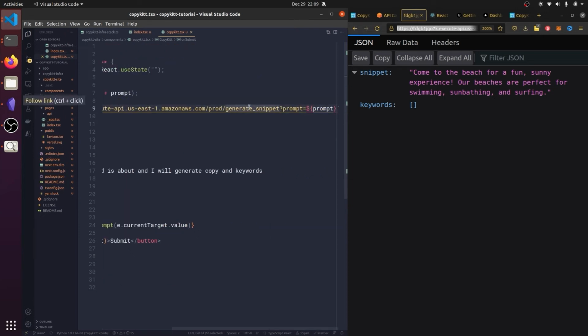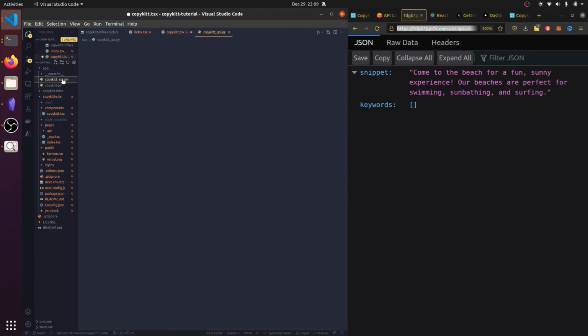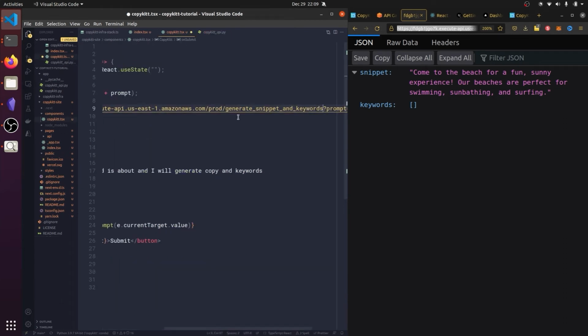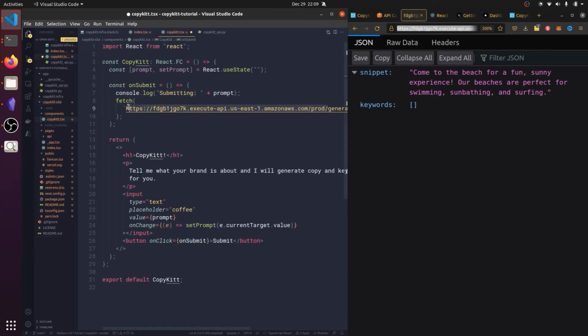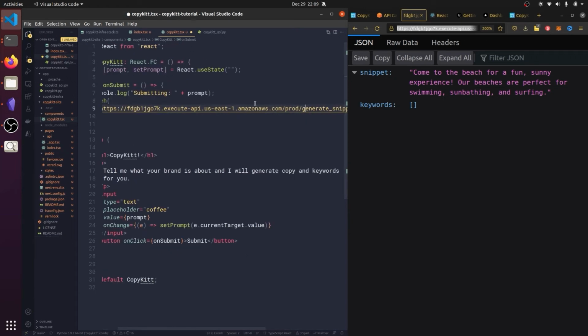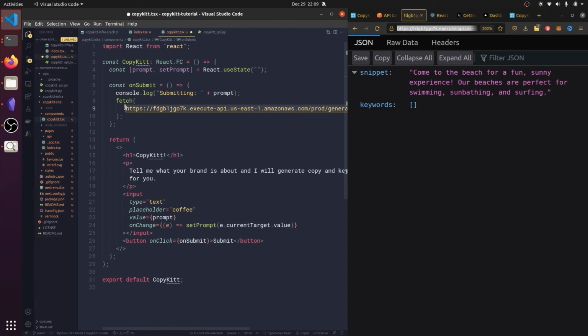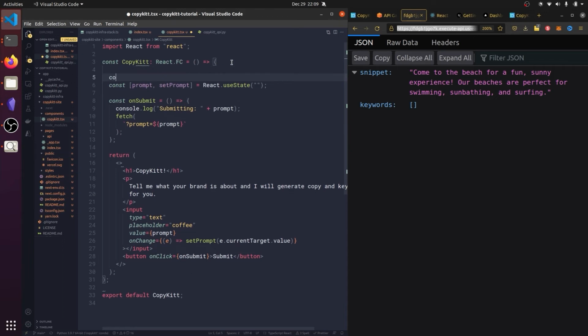Generate snippet, except I don't actually just want generate snippet, I want both generate snippet and keywords. So I'm actually going to change my API to that. Because remember, earlier we created a few different APIs, and one of them is generate snippet and keywords, like this. And I'm actually going to extract this out into a separate variable, just so it's easier to see. Actually, this whole thing, including the name of the API. So I'm going to do it like this.